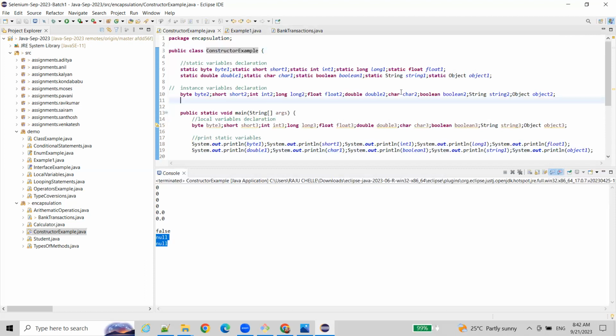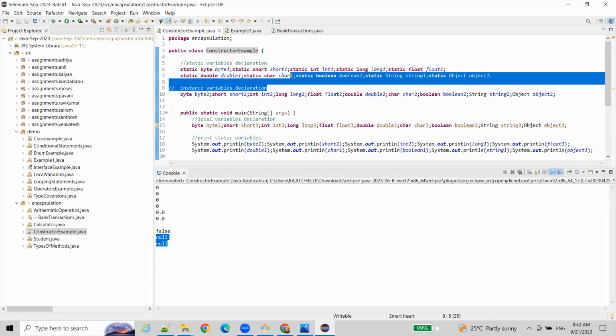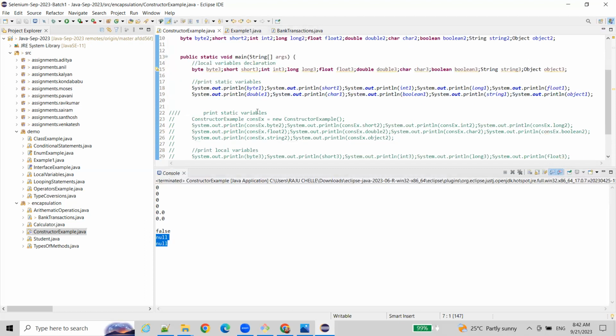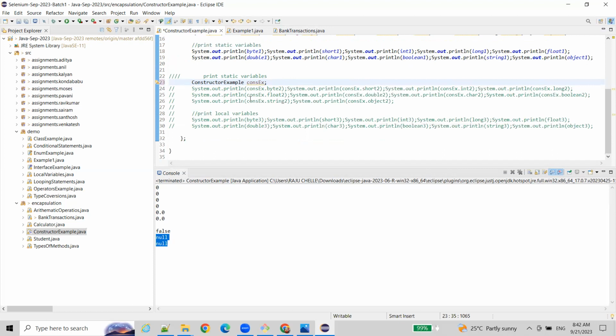If you declare outside only, it gets a default value. If you create it as a local variable here like this, again no default value will be assigned. If you just declare like this, no default value will be assigned to it. You will get the error if I try to print like this. This is also a local variable.